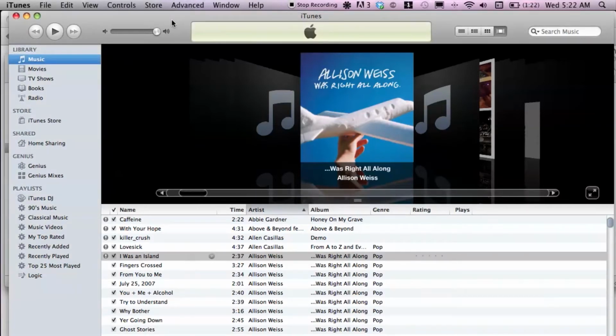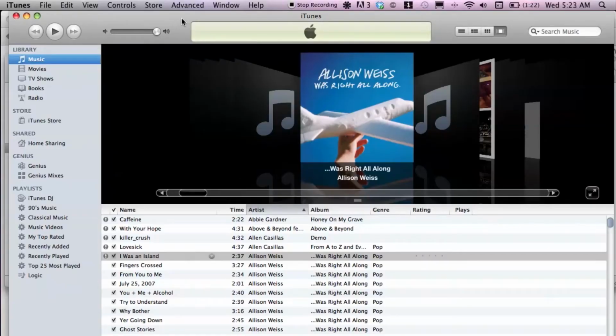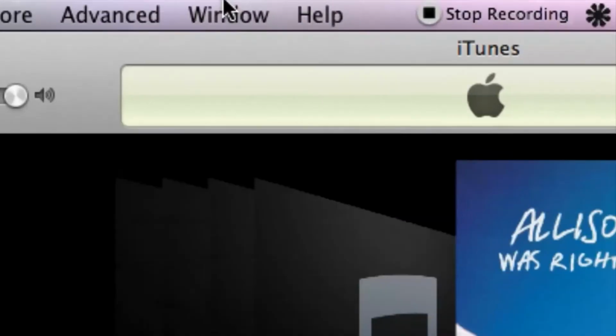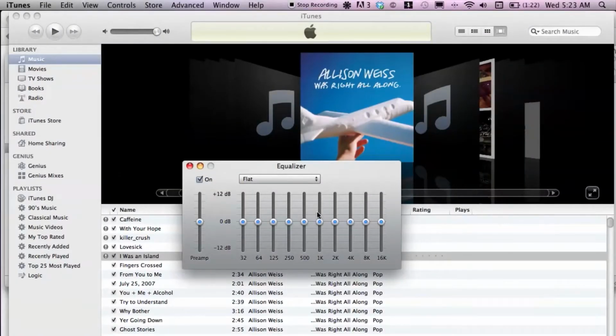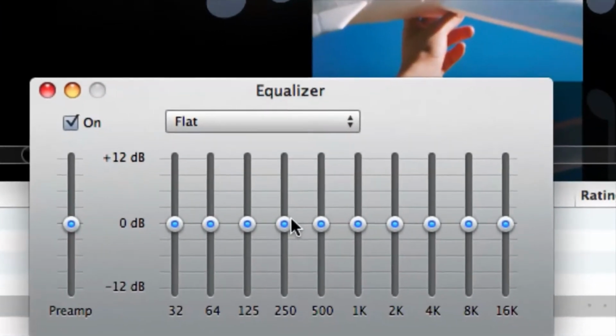So to access the equalizer, because that's how you drop treble in audio, we can do that in iTunes, and iTunes has their own equalizer. So we can do that by cruising up to Window and go down to Equalizer. Okay, and that's going to bring up the equalizer window here.